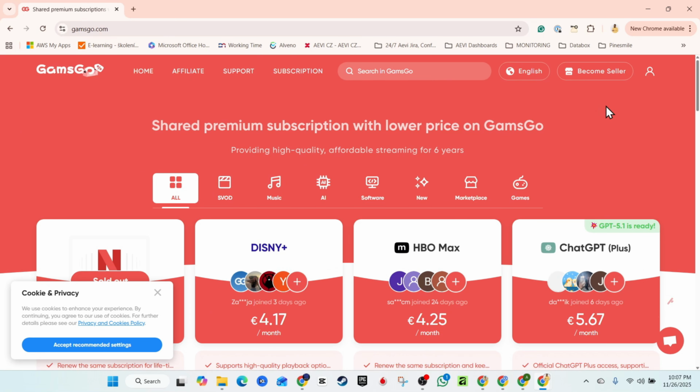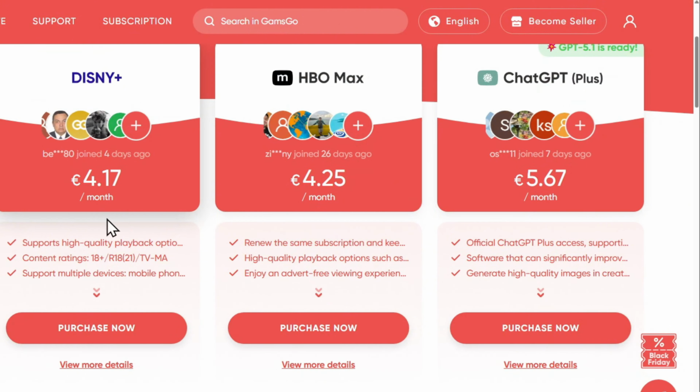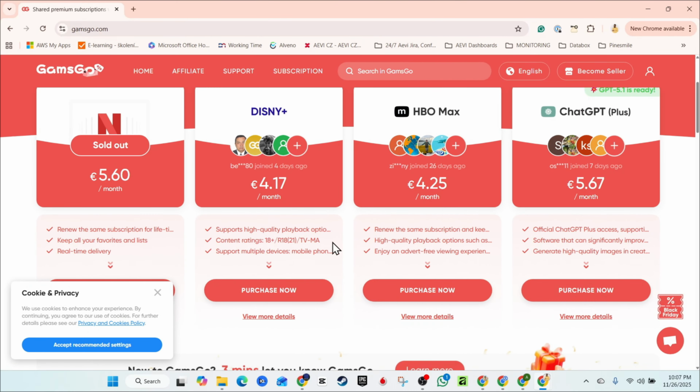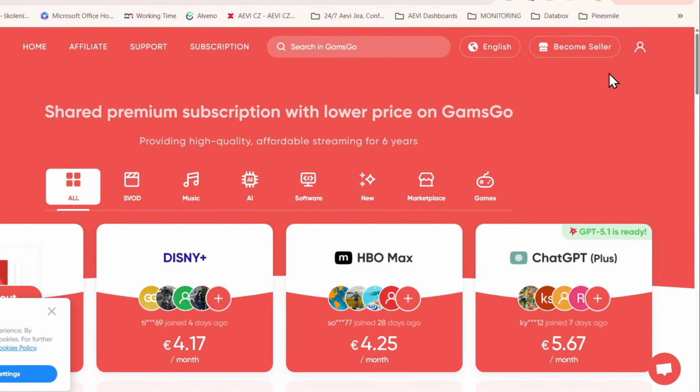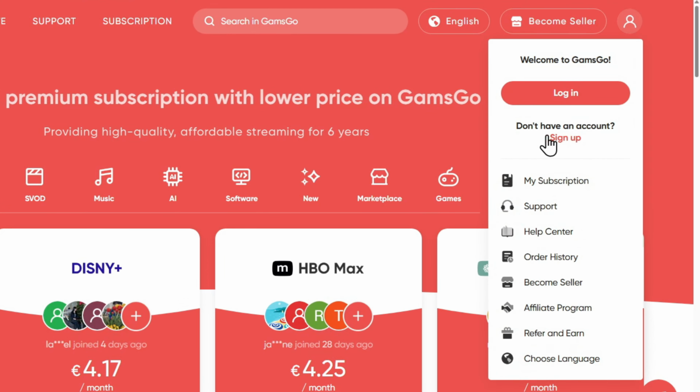So I'm going to quickly walk you through the sign up process of how it actually works and how straightforward it is. So once you're on gamsgo.com, guys, you will see the subscriptions that you can purchase, right? If you scroll down, you'll find that you can purchase subscriptions and so forth, right? Now, to create an account, just simply click on the upper right hand side where you have this little user icon. Click there, and you can just go ahead and register or sign up there.